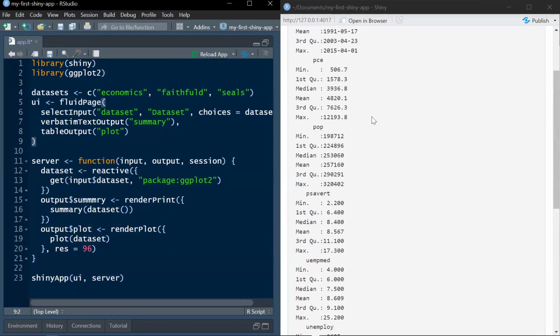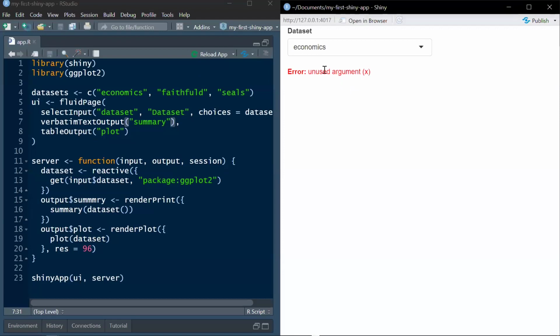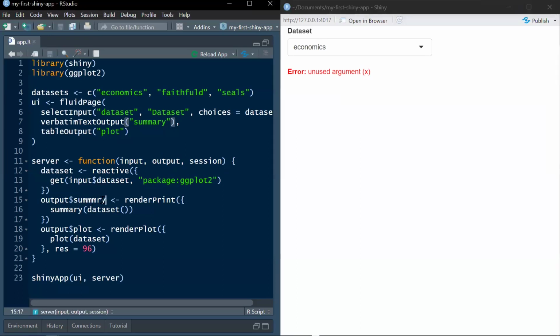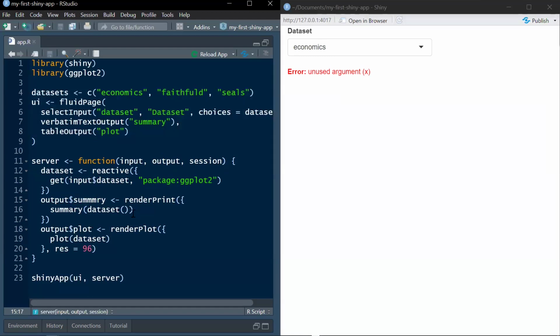So, we want to fix the bug inside this particular application. It's telling us unused argument X. So we try and look at it now. We can actually see a typographical error here. Always remember that any output that you do not declare in your user interface, the server side will not be able to process that particular output.